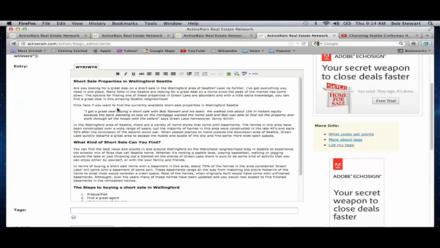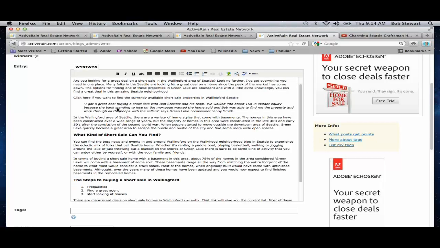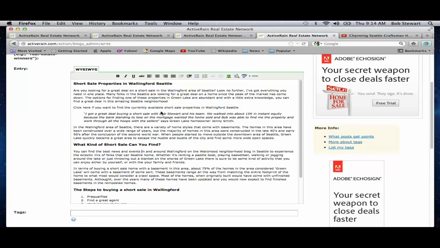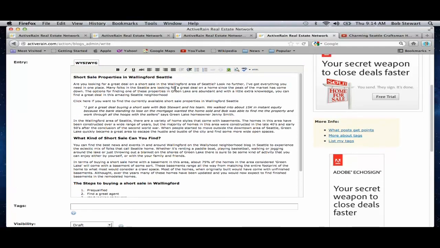Okay, there's a section in here about what kind of short sales are in this area. There's a section in here about the steps to buying a short sale in Wallingford. And in that 5 seconds, very quickly they get an idea of what is going to be delivered to them if they decide to dive into that piece of content. Okay, so we've got those header tags in there. Again, this thing's starting to take shape.